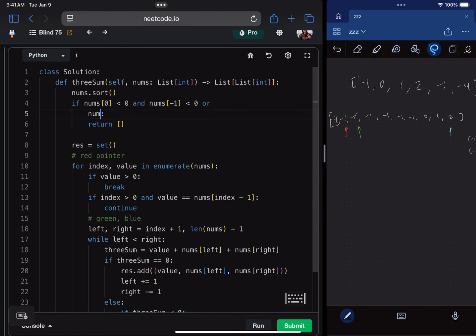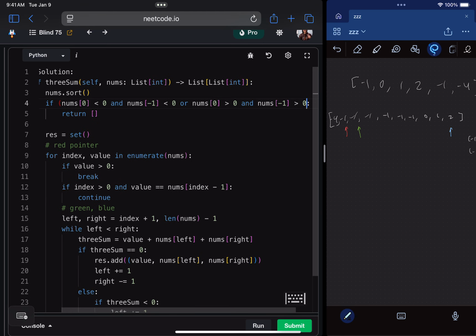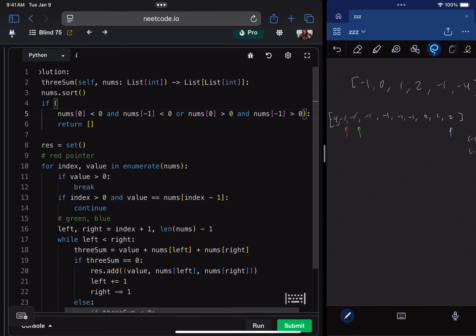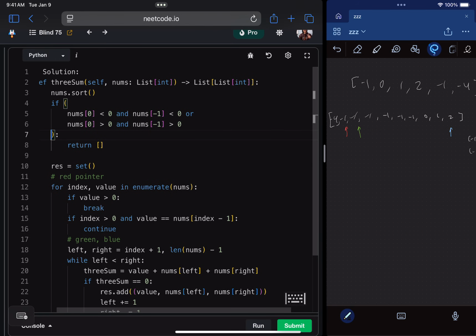Or if nums[0] is positive and the last entry of nums is also positive, then we can just return the empty list. Just in terms of code style, this is going to work fine the way it's typed, but I think it's probably better to wrap this in parentheses and put these conditions on their own lines. This is like one condition: if this and that, or if this and that. It makes it a little cleaner to read. Then we'll return the empty list, and we'll put this on the next line.